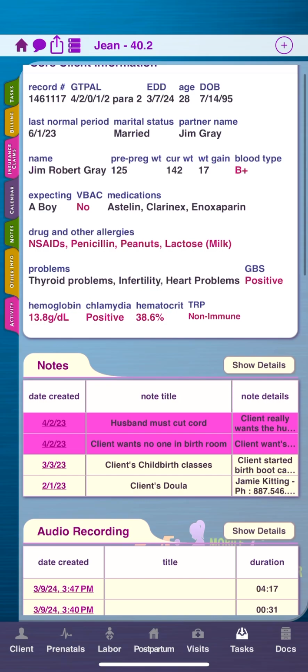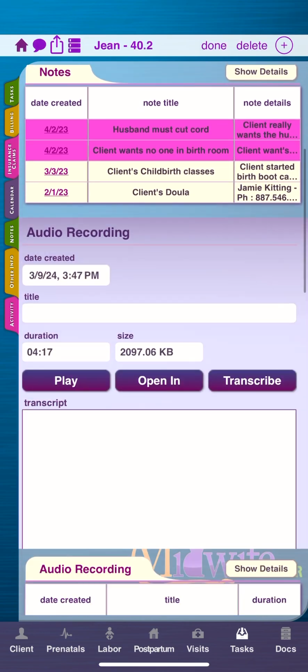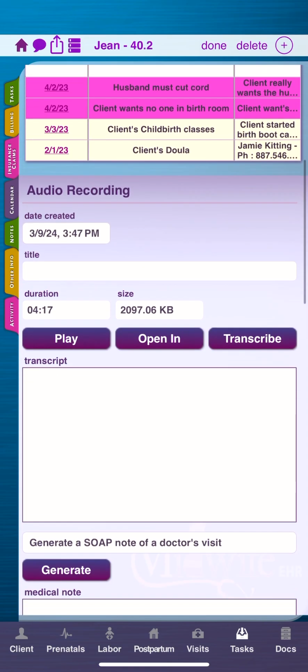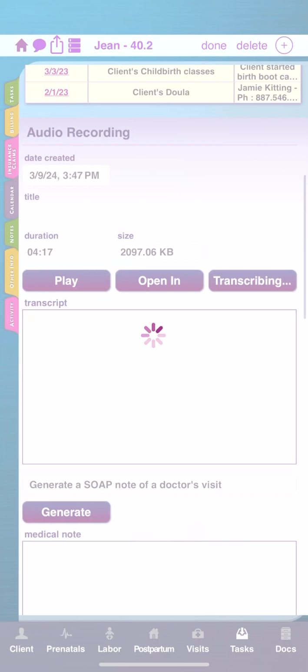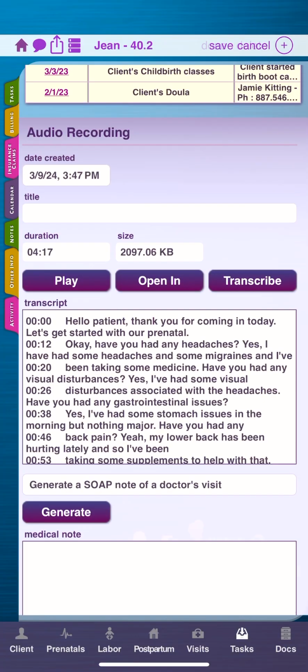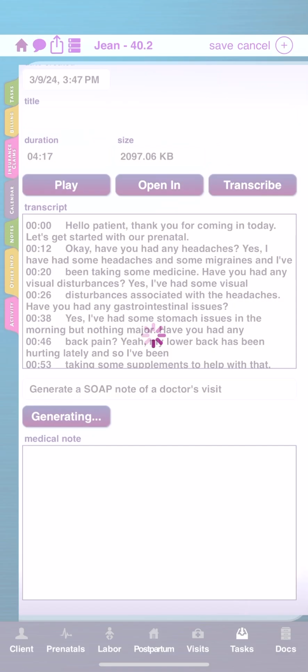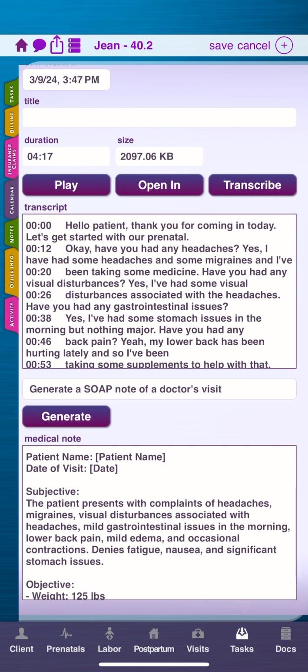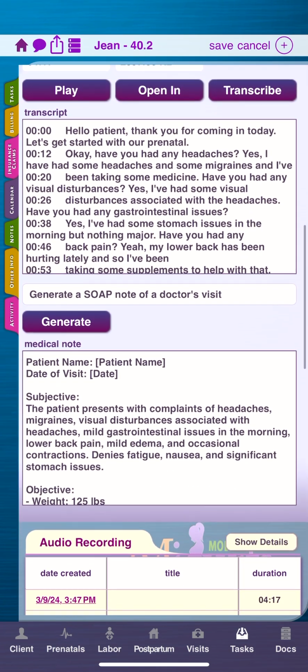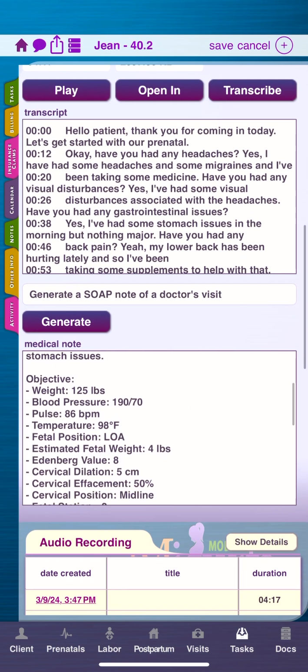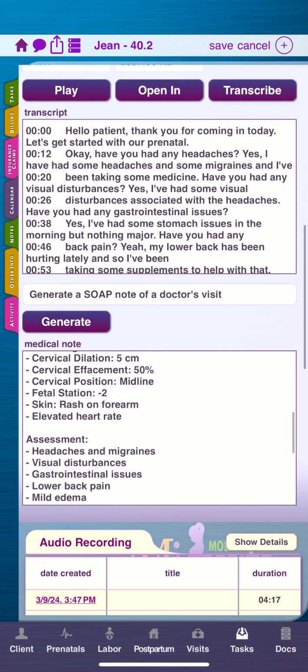Now we can go over to the Notes tab and view the audio recording. We'll open it and we will press transcribe. Now that we have our transcription back, we can generate a SOAP visit, or a SOAP note, I should say. And it contains all the information that we might need.